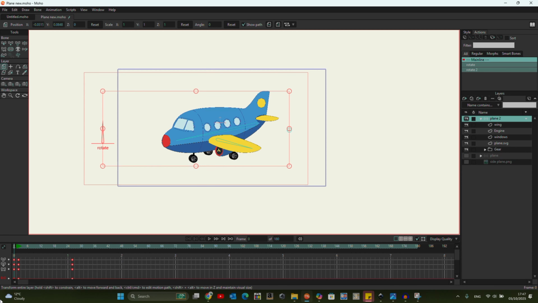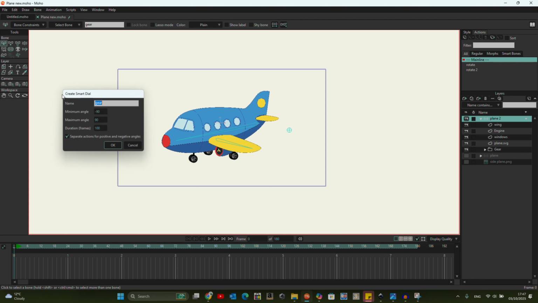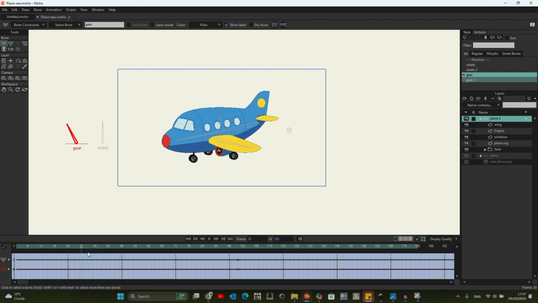Next, we will add a smart bone to control the landing gear animation during flight. This bone will allow us to retract the wheels smoothly once the plane is airborne. So create a new bone and position it where it makes sense for your rig, typically near the landing gear or in any natural control area. Convert it into a smart bone and name it something like gear or gear retract, anything you can rename this. This will help you remember which bone you are working with.